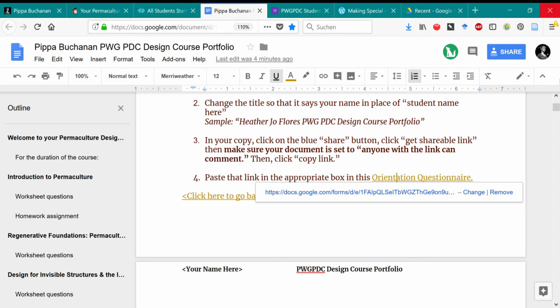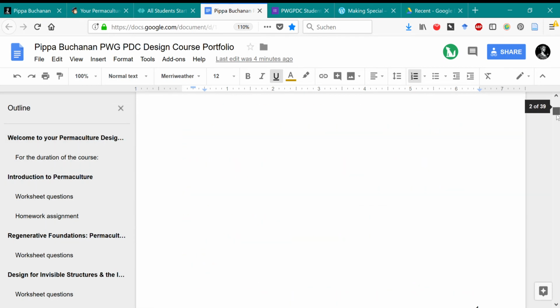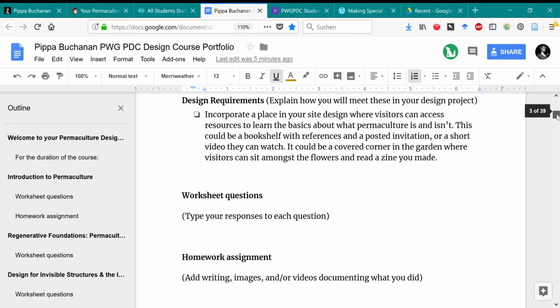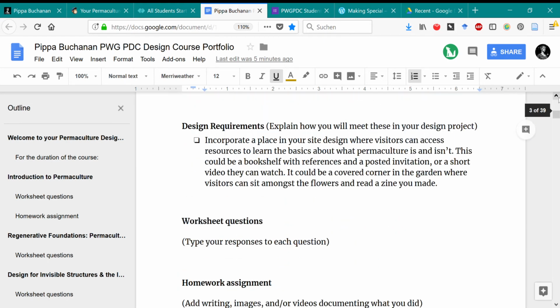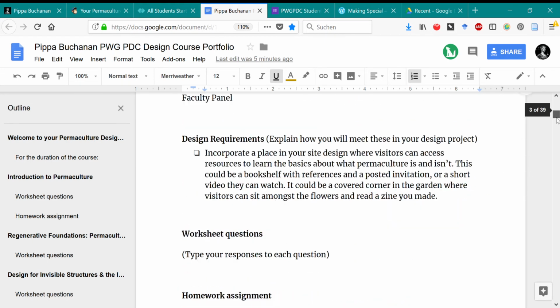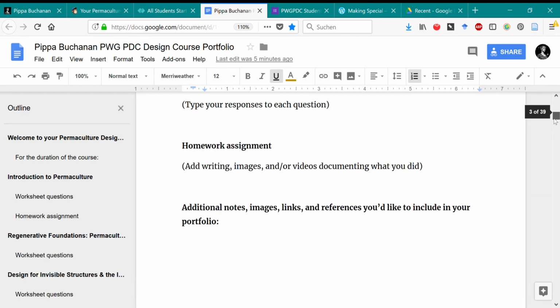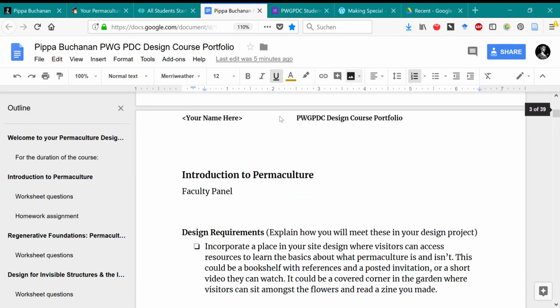Just to let you know how this is structured, see here in the outline, every module has its own page, and this is set up with information about the design project, so you know that for your final design what you have to work on, worksheet questions, and any additional links. We should also, while I remember, change the header so that it's easier to identify whose portfolio you're looking at on what page. This makes sure that it's personalized for you.